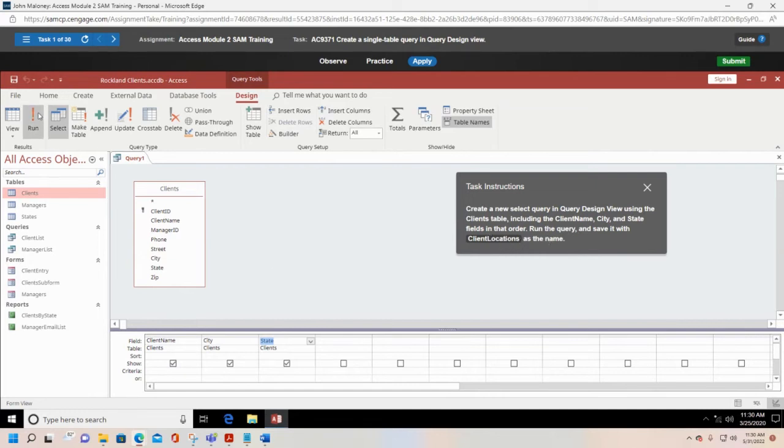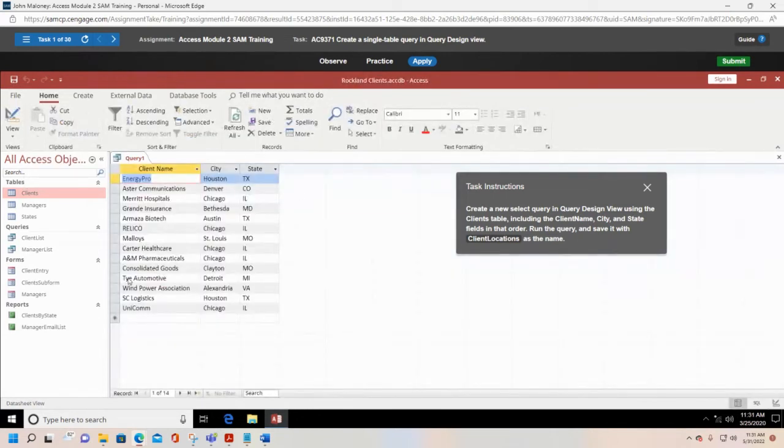To run the query, it's this red exclamation mark that has the word run under it. Just click this, and now this is giving us the results. Remember, I said in the training, the Microsoft Access Database overview session, the hour and 54-minute one on May 31st, that a query is a question of the database. So basically what they wanted to know is, who are our clients? What cities are they in? And what states are they in? And this is the result of that question. And save it as client locations as the name.